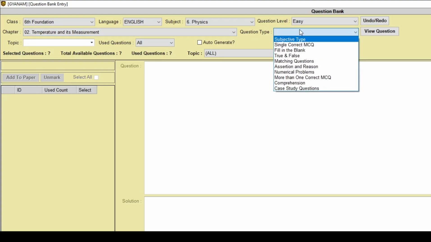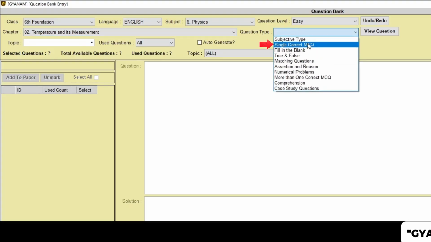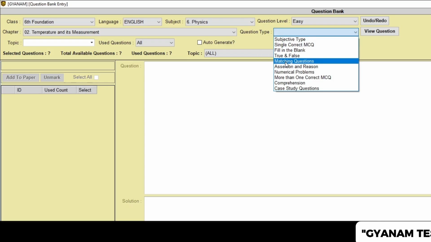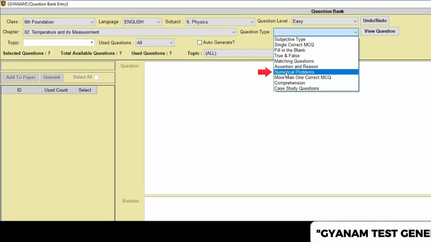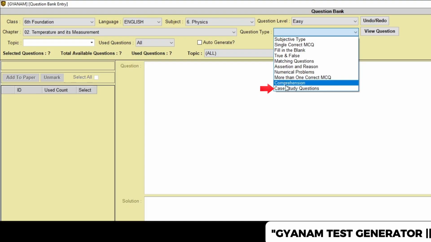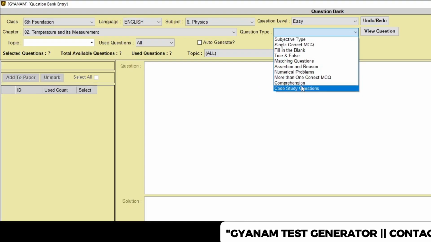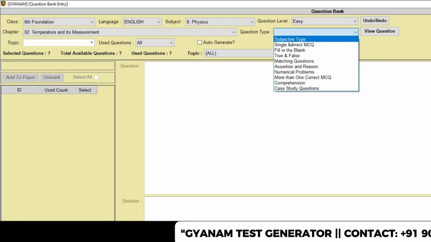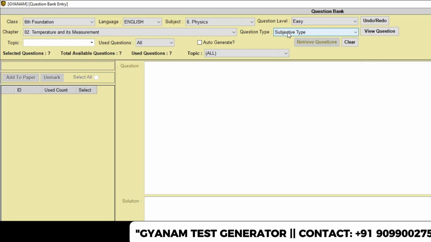In question type, we have subjective type, single correct MCQ, fill in the blanks, true false, matching questions, assertion and reason, numerical problems, more than one correct, comprehension or case study questions. You can generate all these questions, but mainly you will use the subjective type and single correct MCQ. Select the subjective type.